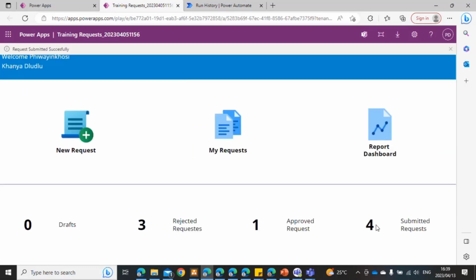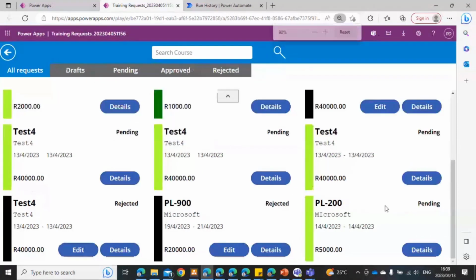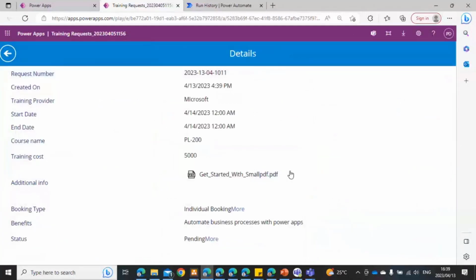After I've submitted my request, I now see that the number of requests submitted has increased, which means I have 4. And I go into my request side, and I can see the currently submitted request here, which is actually pending. Let me just zoom out a bit. It is currently pending, as you can see with the date, and I can go into details to view all the details, and I still have my document here.